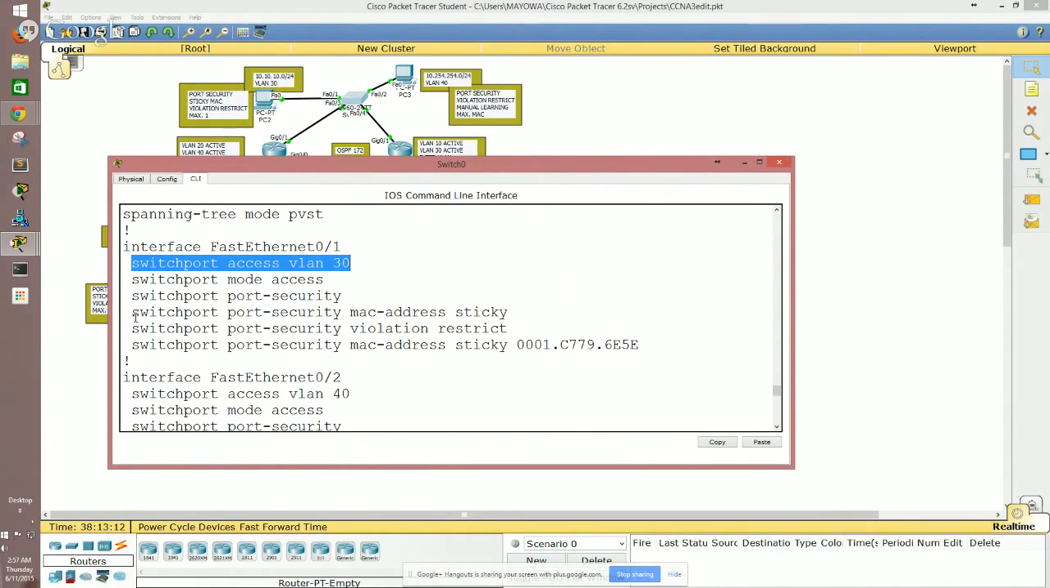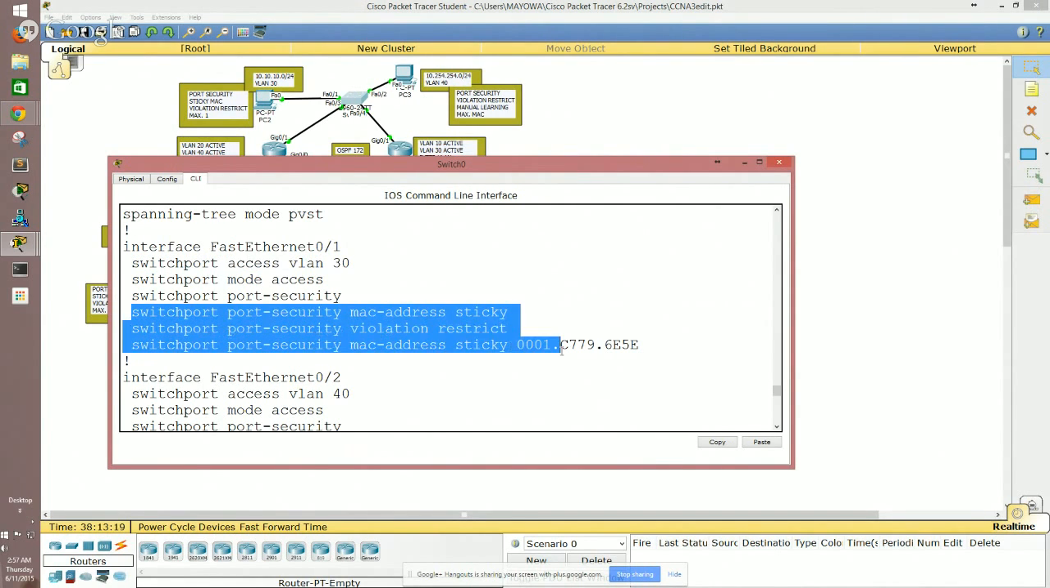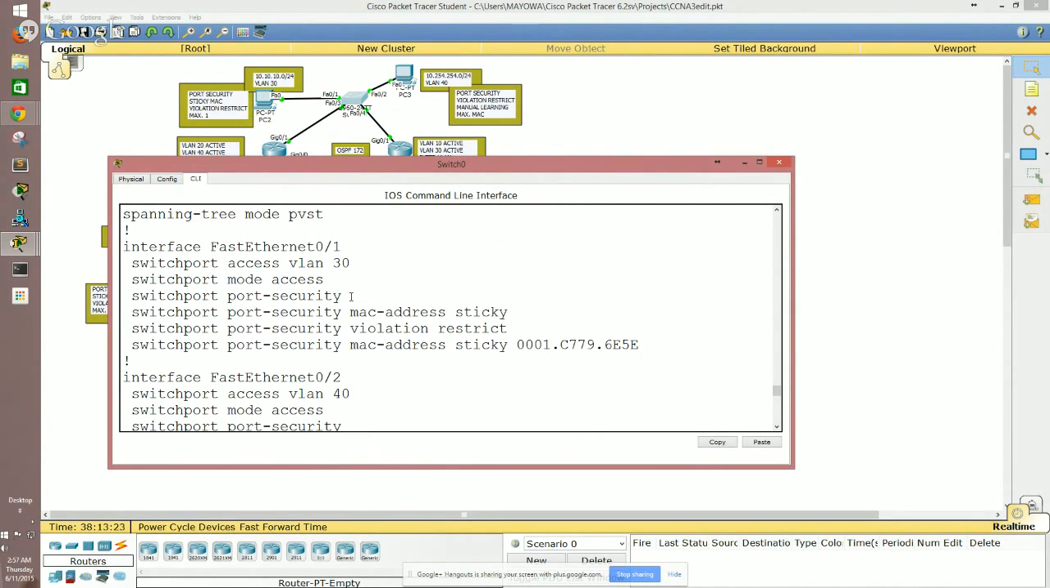Now, the default way to go about configuring port security is to do the configuration first, then enable it. This is the configuration. Put in the values you want first. After that, put in the switch port. Now enable switch port security. Now, this is something you should know.